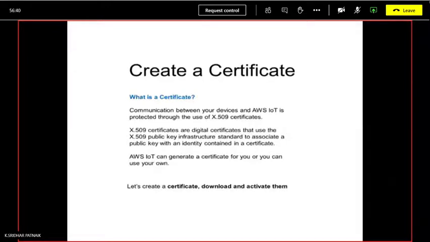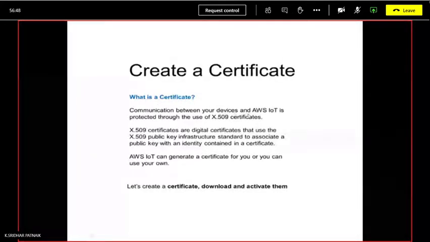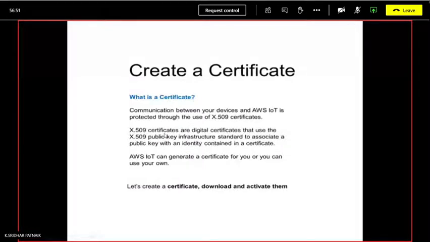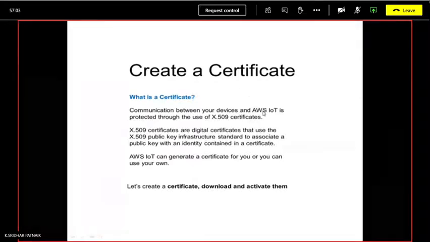So the policy you have created, now you have to attach that policy to the certificate. So what is a certificate? Communication between your device and AWS IoT is protected through the use of X.509 certificates. We have some standard certificates there. Your device must communicate with the cloud, which is nothing but AWS IoT, so the communication should be protected. Communication between your device and AWS IoT is protected through these certificates. There are some sorts of encryption, like passwords are generally encrypted.